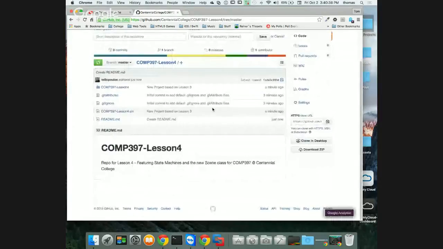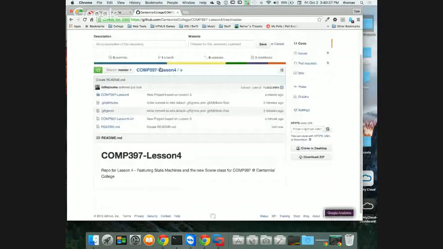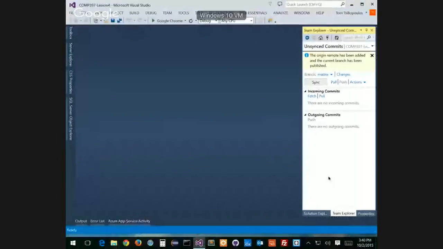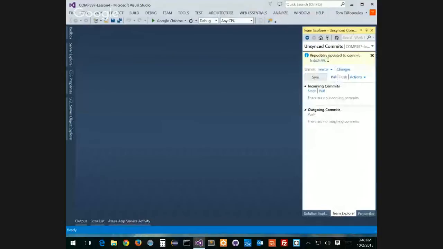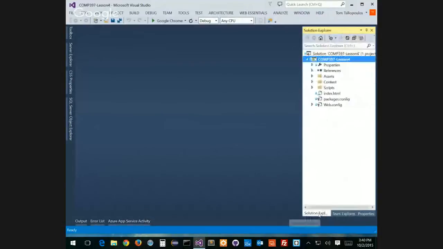But we're one commit ahead. We have 3 commits, whereas if I go back to my project here, I only have 2 commits, right? So I need to go back into unsync commits. I'm going to do a pull, and it's going to pull down the update, and now I'm up to date with everything else. I'm up to date with the stuff that's online. So here I am. I'm ready to start now with my project.